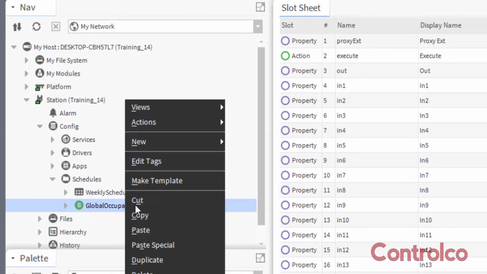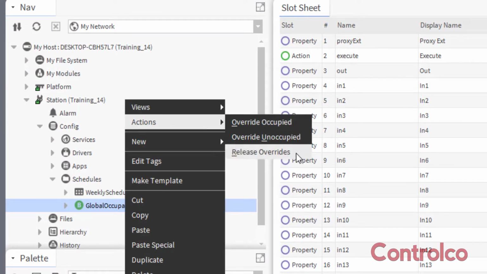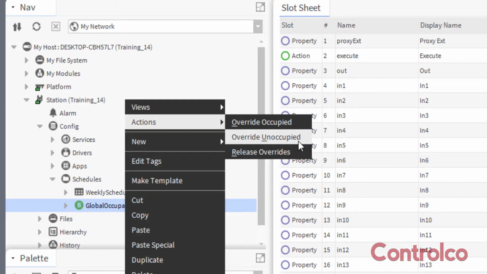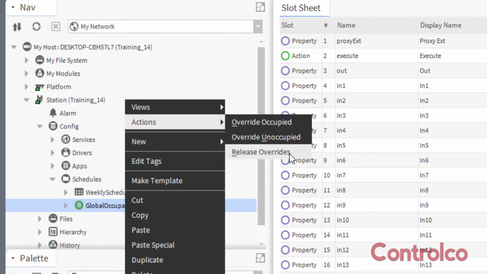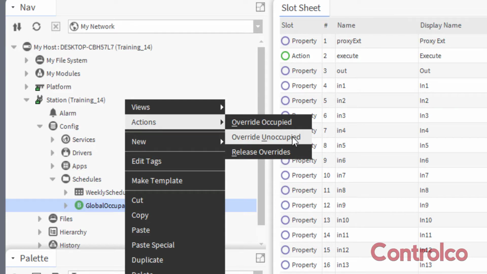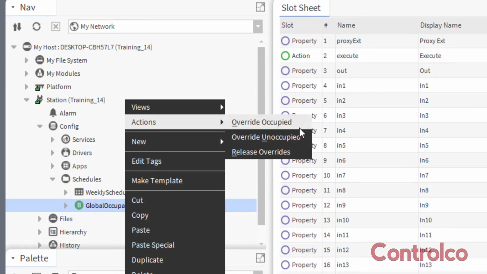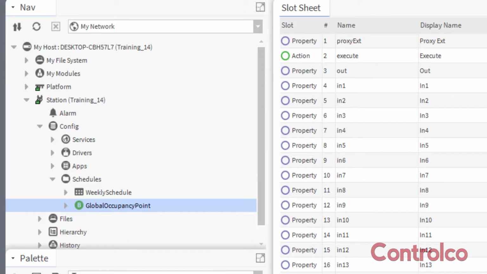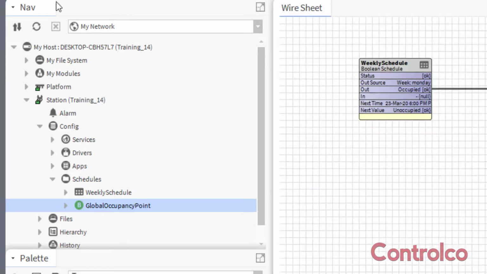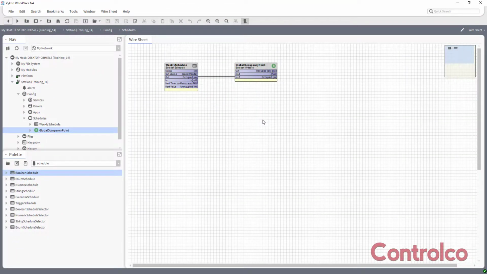Now when I right click, or if my customer right clicks, this is what they see. Self-explanatory. I don't need to explain to anybody what's going on here. Override occupied, override unoccupied, release overrides. Again, I have the end user in mind, and the end user is not going through this class. They have no idea how this stuff is working behind the scenes. So it's our job to make it as user-friendly as we can. I'm done editing. I'm going to go back to the wire sheet to prepare myself for the next lab. See you then.